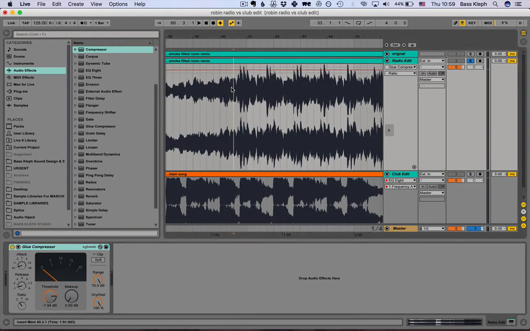So if I was compressing this, let's start off with a 2 to 1 ratio, and let's lower the threshold until we just get gain reduction on these peaks, but not on the other peaks. We could even loop this section and turn down the threshold until it's only just moving. It's already getting a tiny bit there. Let's bring up the attack a bit. So hopefully now it should just go on these peaks which are coming through here.